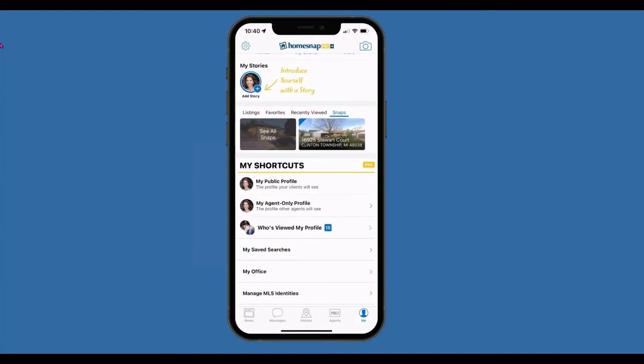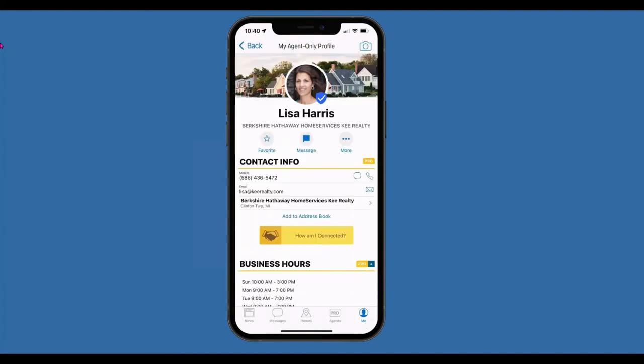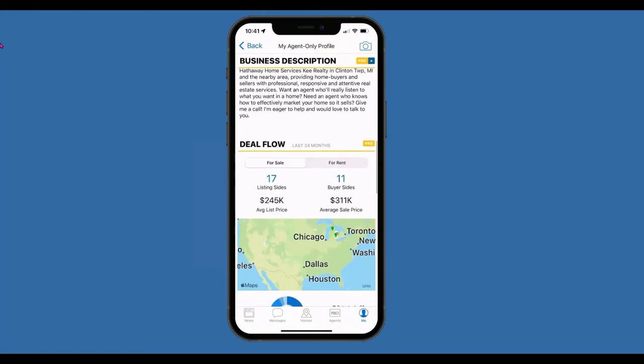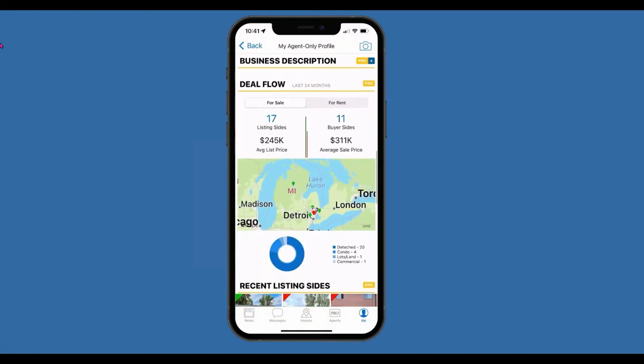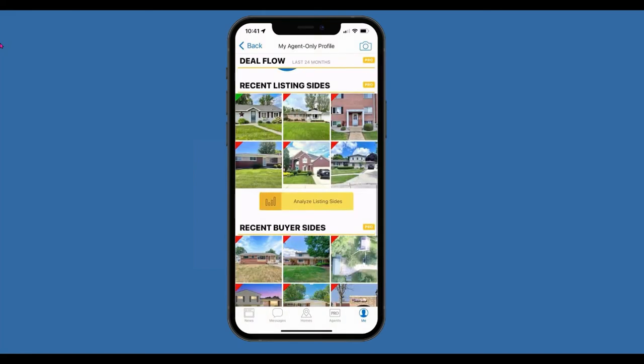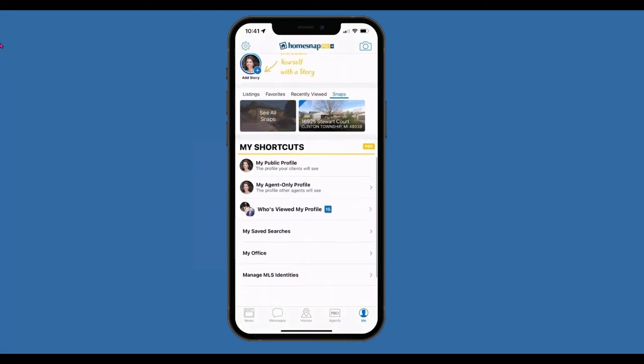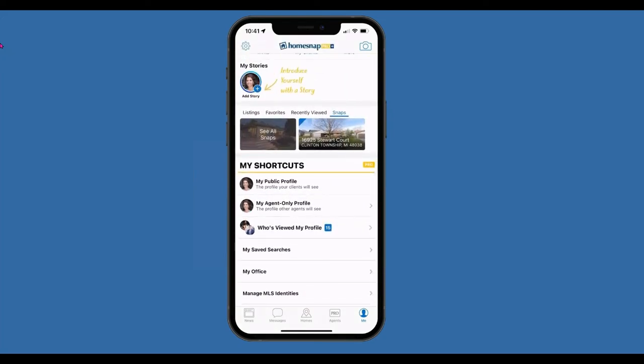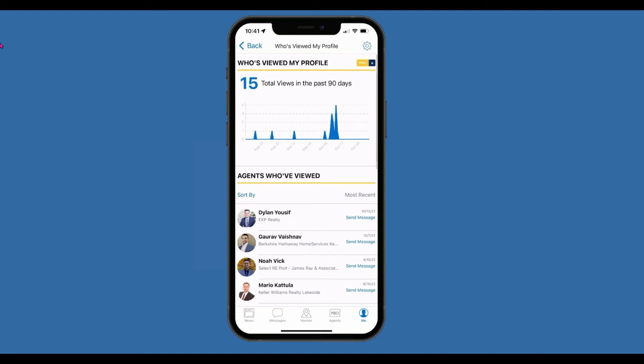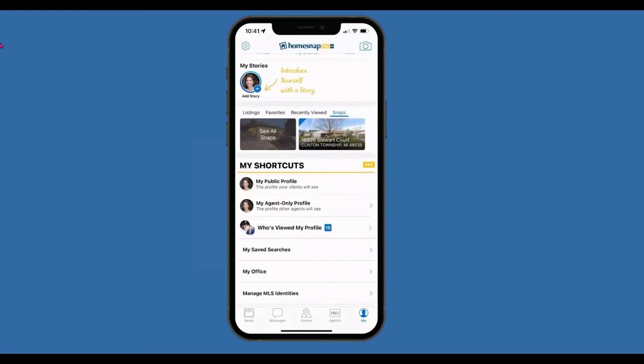If I hit back, this is my agent only profile, because now I can see my sales and deal flows. So they can see my listing and my buyer sales right from here. And under there is who's viewed my profile. Again, I believe this might be a Pro Plus. You can see what agents have looked you up. And again, most agents will probably see me in there, because if I had to contact them for anything, I will look you up. So if you see me in there, I'm probably looking up your number for some reason.